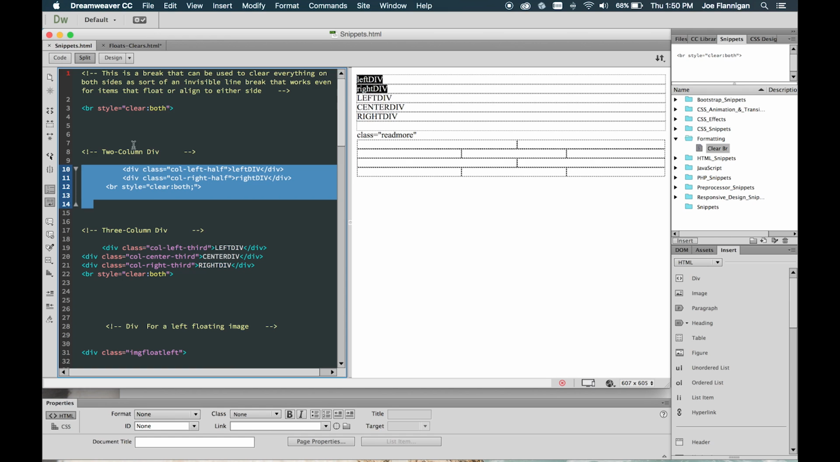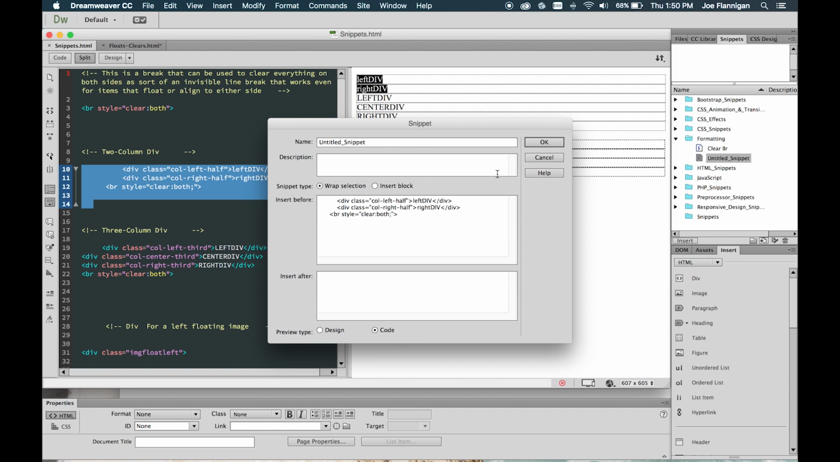So if I were to copy this, I'm going to go back into my snippets and create a new one. Just make sure I've got the formatting folder selected. Say new snippet. You'll again notice that it already dropped in the content where I need it. I'm just going to name this div underscore 2 cols. This is just telling me that it's a two-column div because I know I'm going to create more in the future.